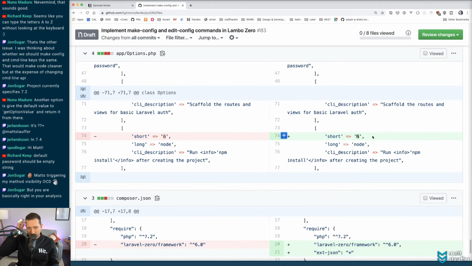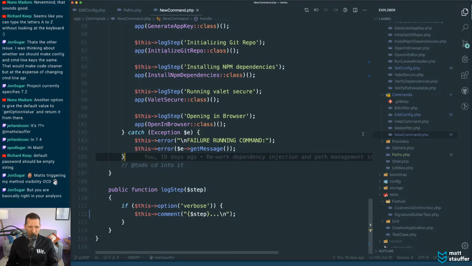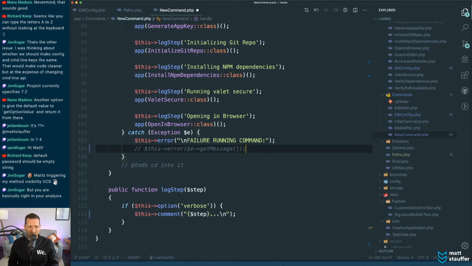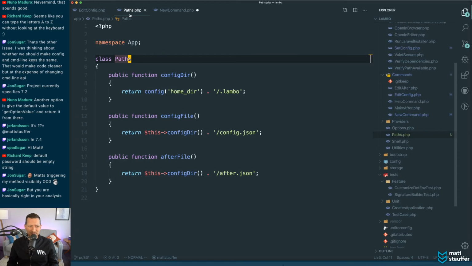So we were talking about the fact that Lambo Zero and/or Symfony doesn't allow you to have a short parameter that is n. So Jon fixed it by doing capital N. I don't like that, but I don't like the fact that I didn't have it fixed otherwise. So we need to figure out a way to do that. One of the things I'm going to look at is what happens if we just get rid of the short code on this one. Did I build it in such a way where that's viable?